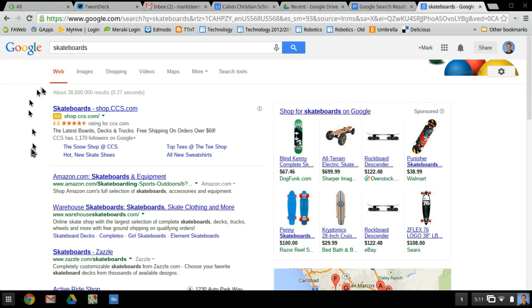Okay, and notice it always shows down here the number of pages that are returned with the results, 38,600,000. That's rounded a little bit, and the amount of time it took to find that. Now, if you actually click on Search Tools here, it replaces that with some other options, and we'll get into that later. But right now, I just want to show you these different parts of the search results.